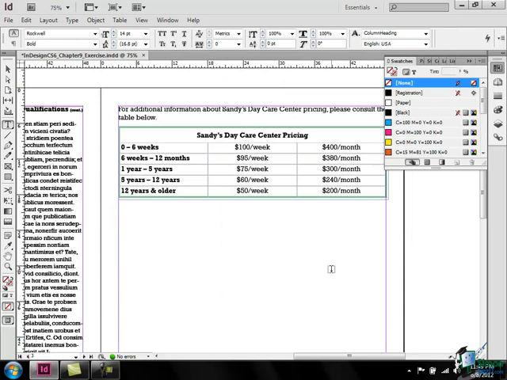This concludes our tutorial on working with table strokes and fills within InDesign CS6. Setting table stroke and fill options for your table can help you set it apart from other content within your document. So be sure to apply the skills learned in this video within your future projects.